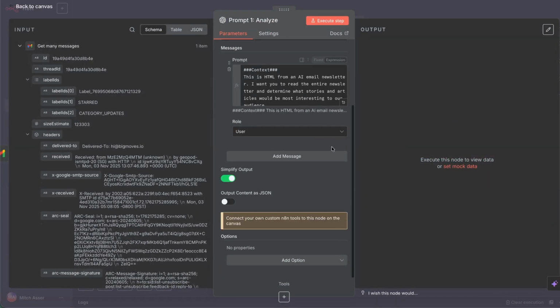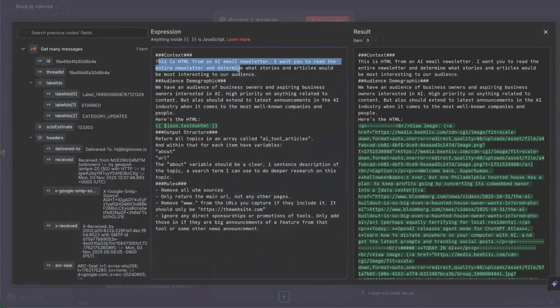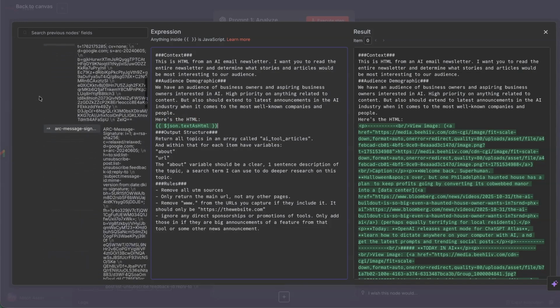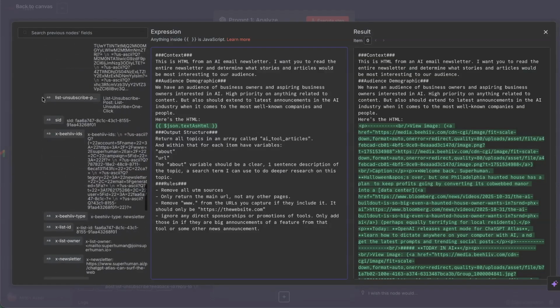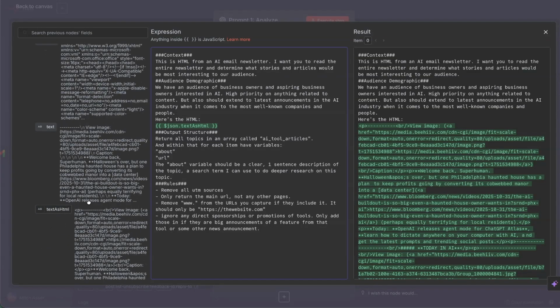We're using GPT 4.1 mini. And then we're saying this is HTML from an AI newsletter. I want you to read the entire newsletter and determine what stories and articles would be most interesting to our audience. We have an audience demographic of business owners, aspiring business owners interested in AI. Here's the HTML. So we're getting the HTML from back here. You simply find the field of all the HTML for this newsletter, so here's the text as HTML, and then you would drag that in here like this. That variable is already there.